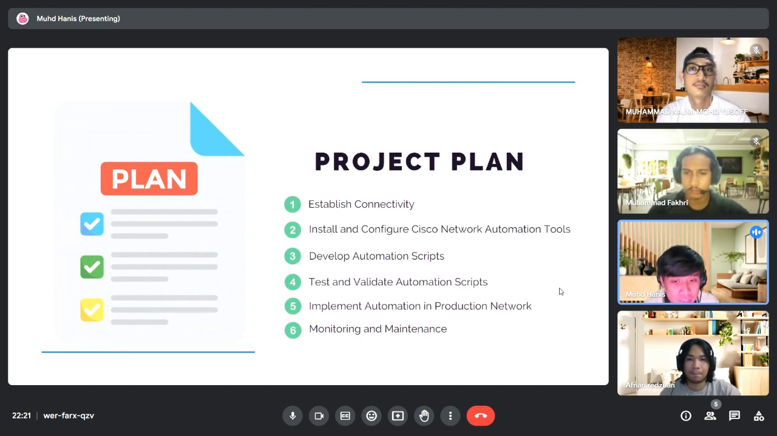The second step is to install and configure Cisco network automation tools, such as Ansible or Python libraries, on the network automation terminal. The third step is to develop automation scripts. We need to create a Python script to automate OSPF configuration tasks. This script is to configure OSPF parameters such as router IDs, network segments, and area assignments.